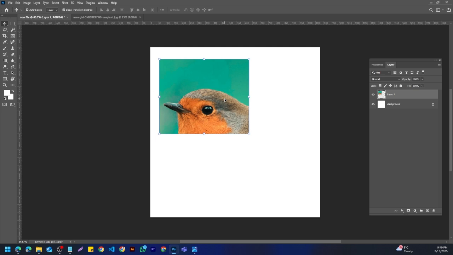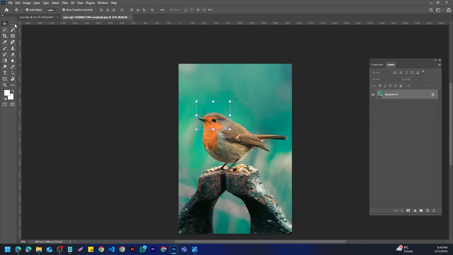This is the thing, guys. Let's move forward to the next tool, which is the elliptical marquee tool. Elliptical means it is like a circle. If I draw this one, it will draw a circle. As you can see here, it will draw a circle.